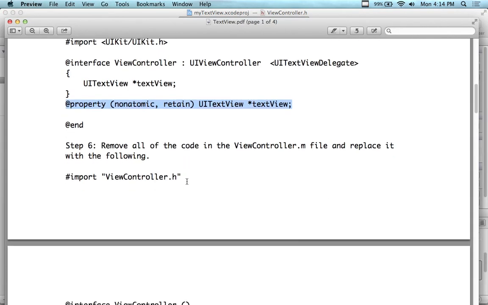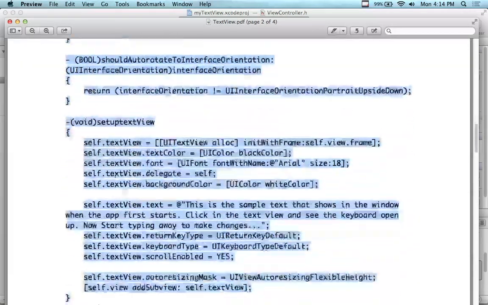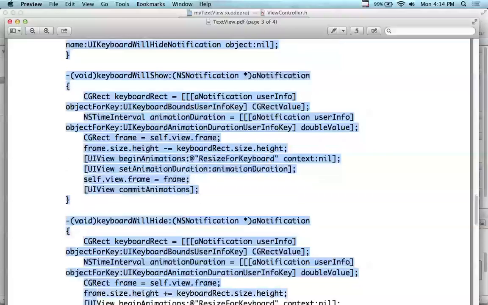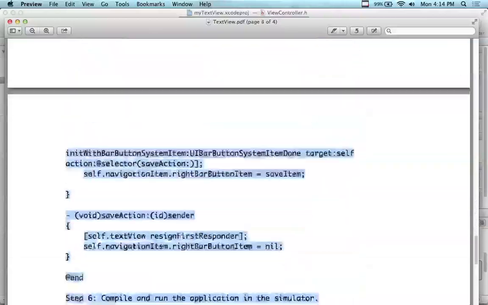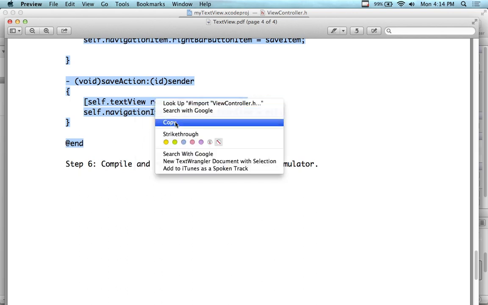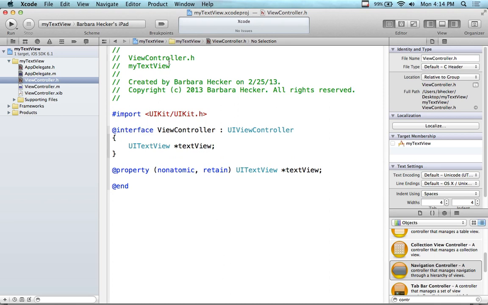So I'm going to remove all of the code in the .m file and then replace it with the following. So I'm just going to cut and paste this actually, so you can kind of see. I guess this is the easier way of doing this instead of piecemealing it, and then I'll go over the code. This is the last bit of the code, so I'm going to copy it. Let's just take a look to see what's in the view controller .m file, which is nothing. This is the easiest way of populating it.